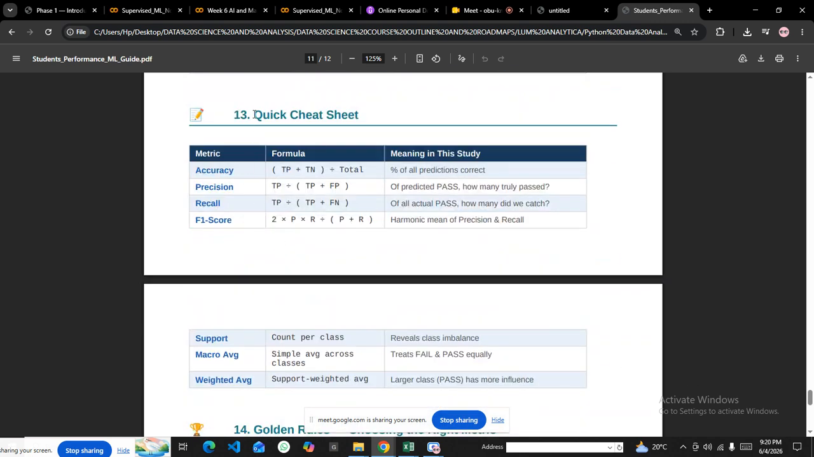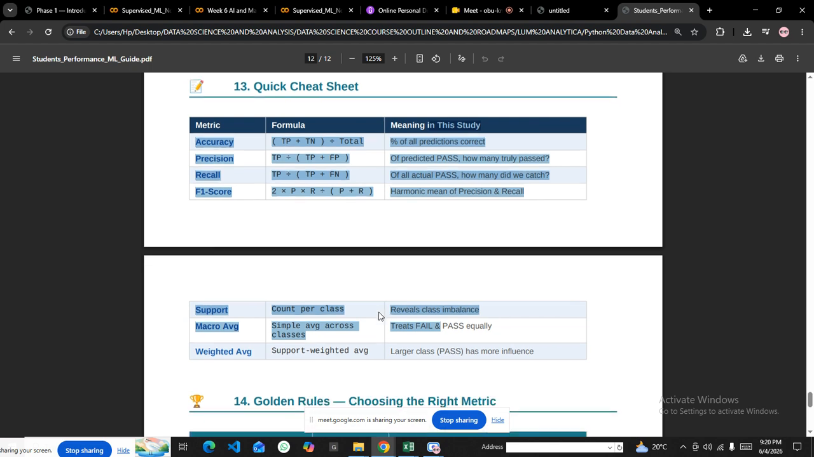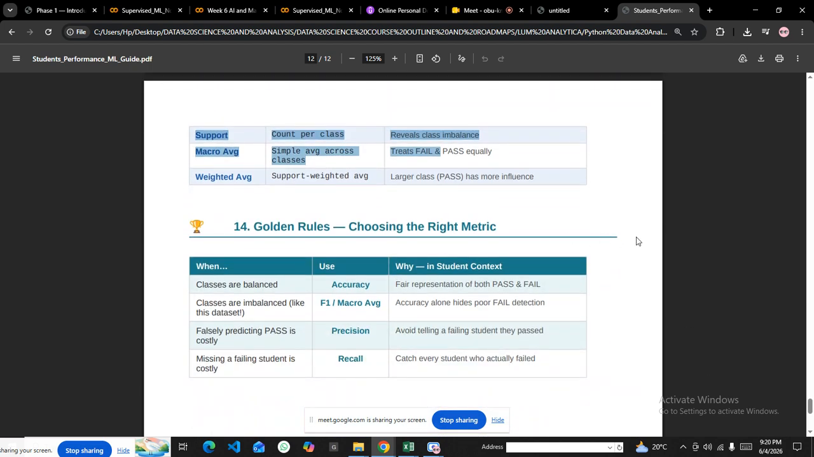So this particular section here I'm sharing with you gives the summary of the formulas for coming up with accuracy, precision, recall, F1 score, support, micro average, weighted average. All that has been shown using a mathematical function and what it means based on our data. Let's see the golden rules. What should you consider? What should be done? And what should be used?